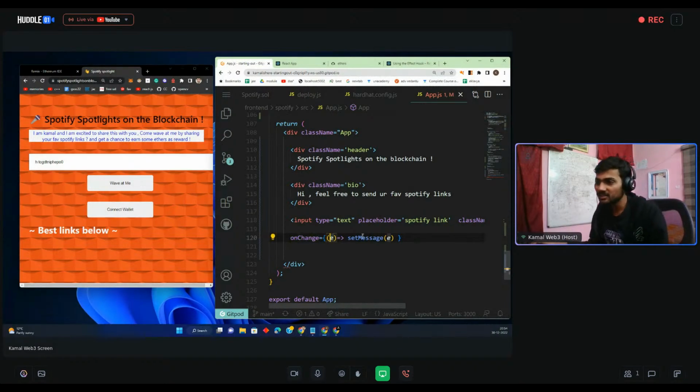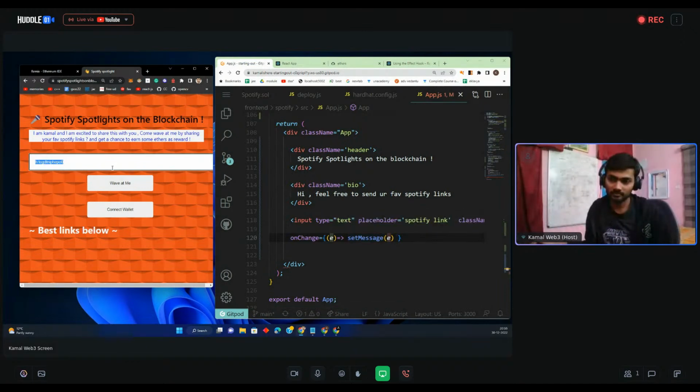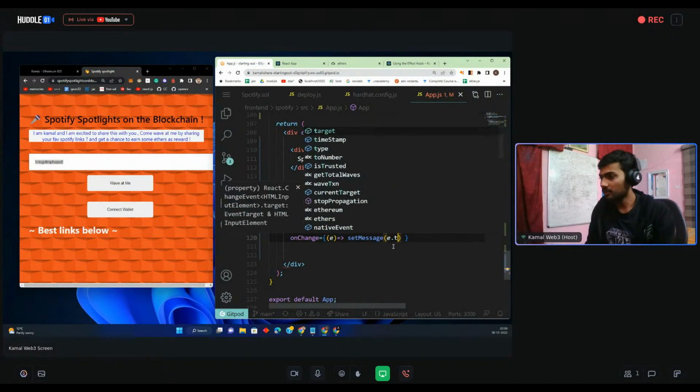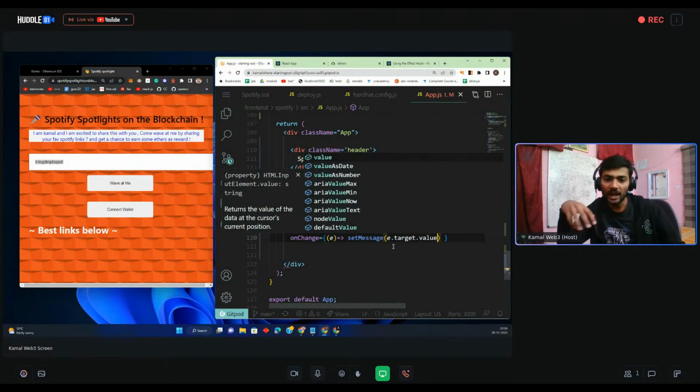Okay, so now let's set the message variable or state, whatever you want to call it. Let's set it to the value that is being entered here. So how do you set it? You set it to event.target.value. So now setMessage would have everything that the value holds.